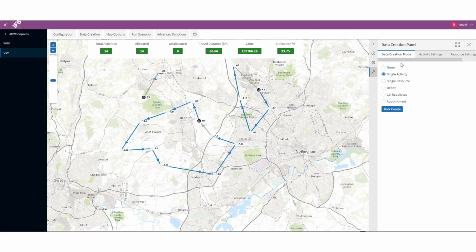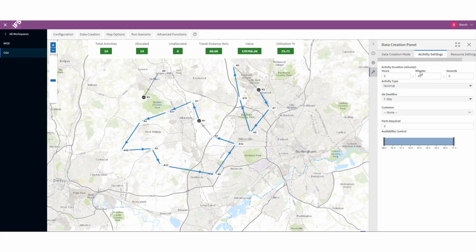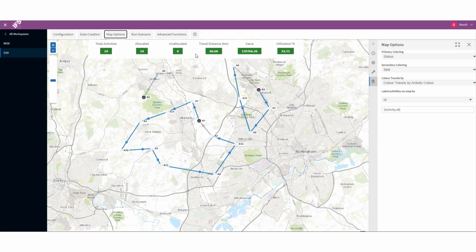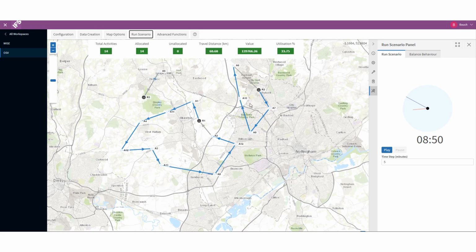Within the data creation, you can also create depots, co-requisites and appointments. For each of the activities, you can define its duration and the type of SLA it would have, so you can see the impact of SLAs and how those change the schedules. And for each resource, you can define the travel cost model, how much it costs to travel across the area. Within map options, you can also change the coloring by different settings here, and also the labels which appear over here. You can run a scenario.